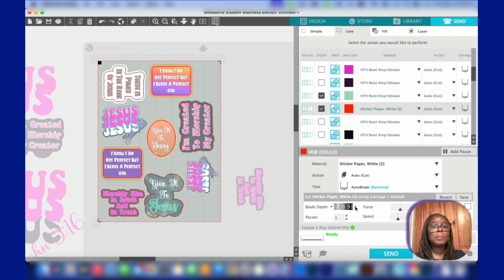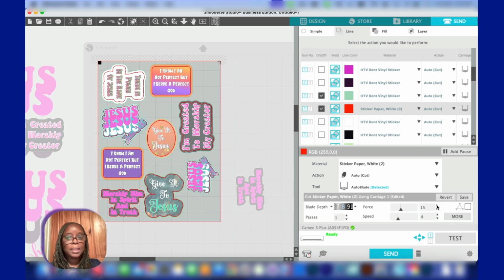So I've just bumped it up now to a blade depth of 8 and the force, let's say 15, because I don't want it to cut all the way through. So for my green, which is the very outside border, that is gonna cut all the way through, and for my red, I don't want it to cut through. I want to be able to peel it off.